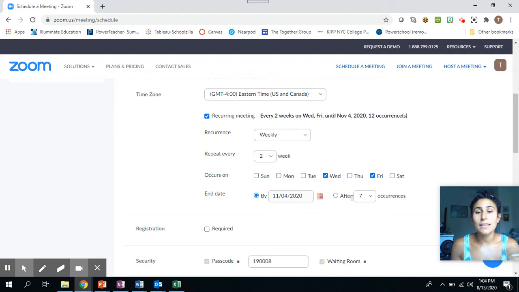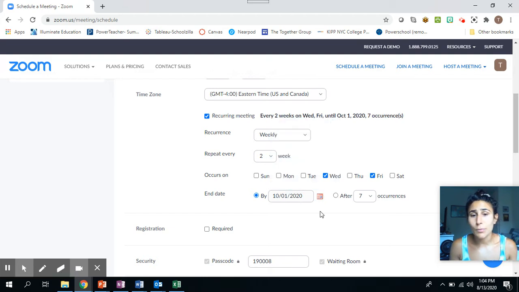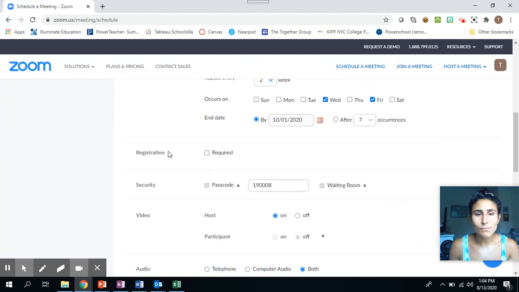So from here, what this says is that this meeting will use this exact invite from now until November 4th. I can change this date because I know that it's definitely going until October 1st. I can put it as October 1st. If you want to set it for occurrences, you can change it that way. I'm going to go with a date just because it helps me. And it's going to repeat, again, twice.